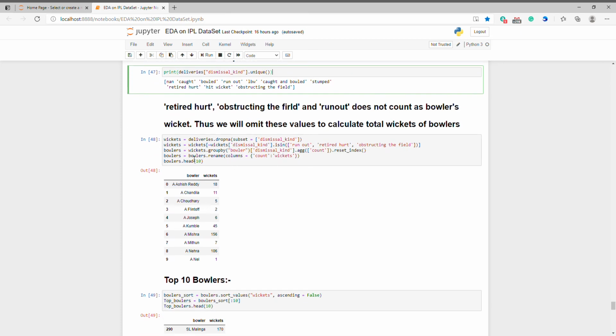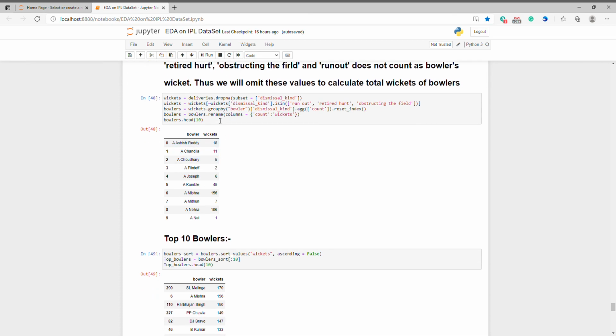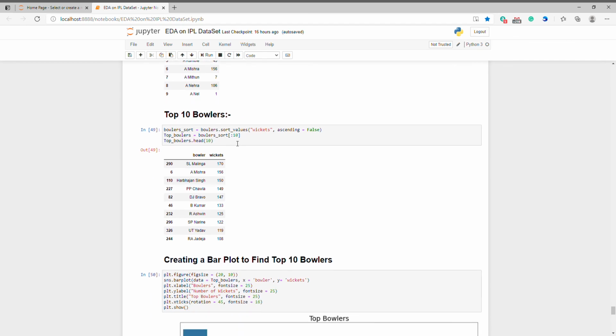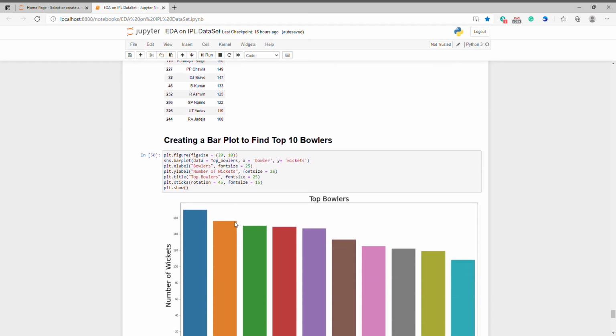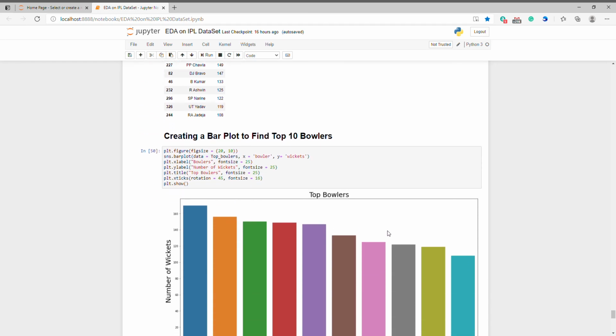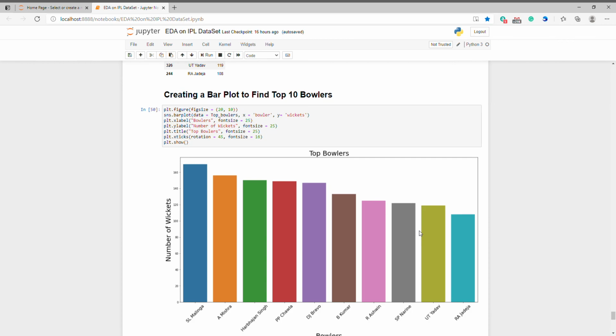Now similarly I am dropping all these columns: run out, retired hurt, obstructing the field. By dropping these, I am displaying the dataset of the bowlers and the wickets. Now I have to find the top 10 bowlers by sorting them in descending order, and I have created a bar plot to find the top 10 bowlers.